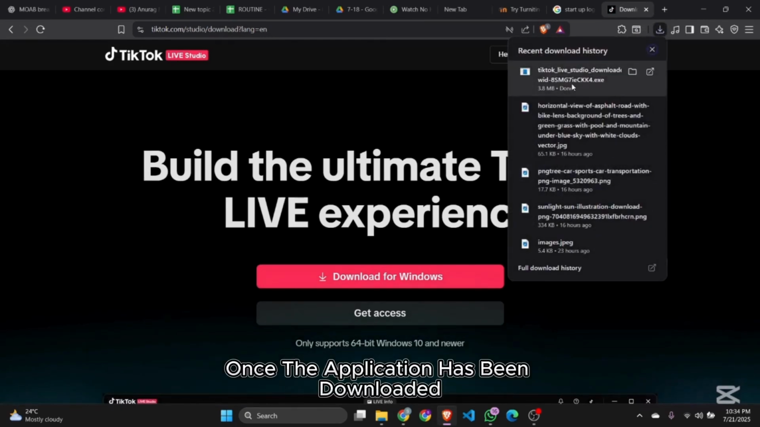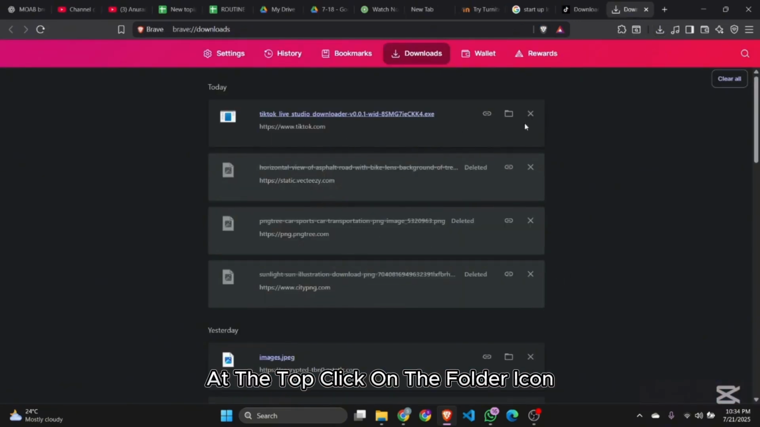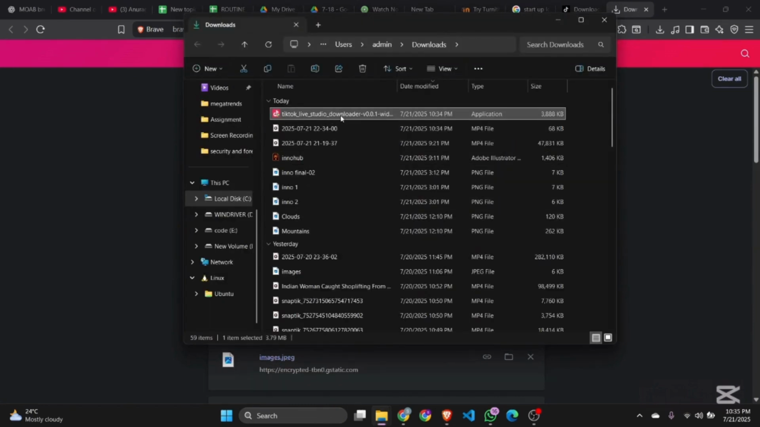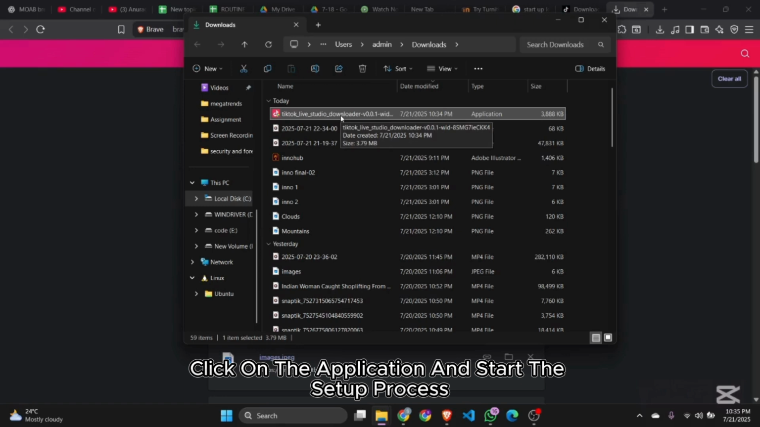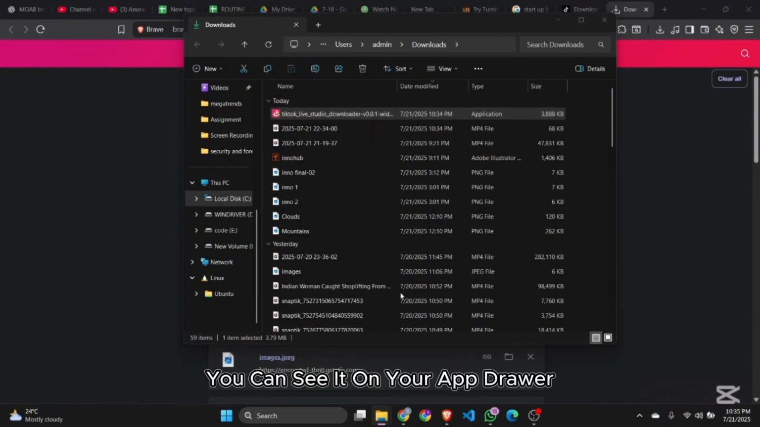Once the application has been downloaded, go to your full download history. At the top, click on the folder icon. Now you will see the file location. Now click on the application and start the setup process. Once you click on it, then all other options are automatic. And once it gets set up, you can see it on your app drawer.